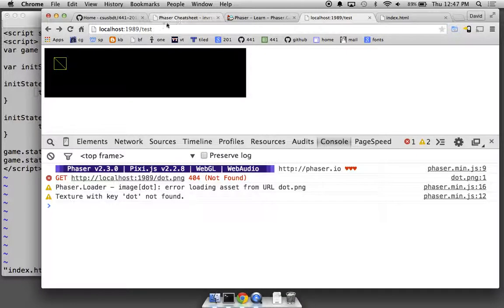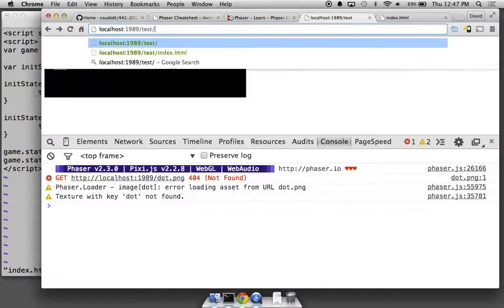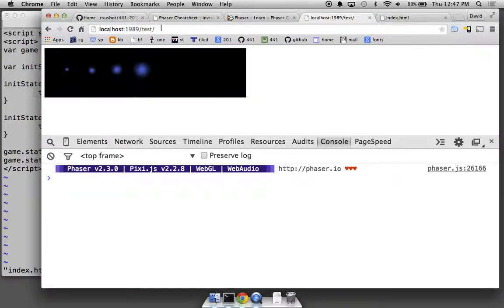And that's why if we add the slash, see? If we add the slash, it says, oh, I'm in a folder. Because when I'm requesting test without the slash, the browser says, oh, you're not requesting a folder. The browser doesn't know it's a folder. It's the web server that knows it's a folder.